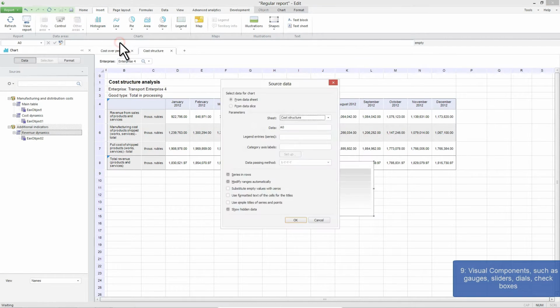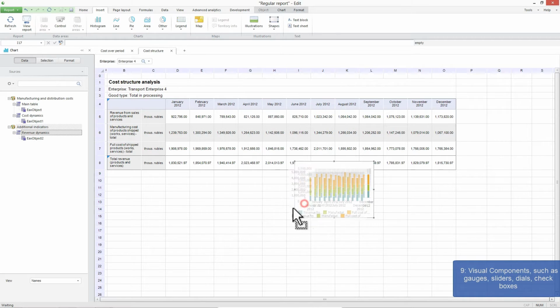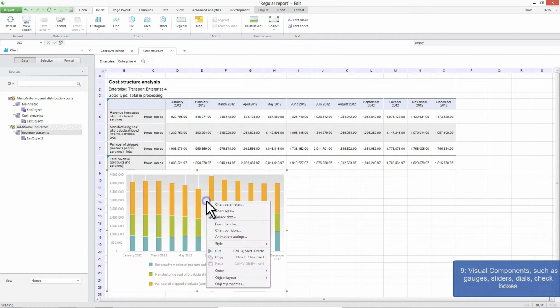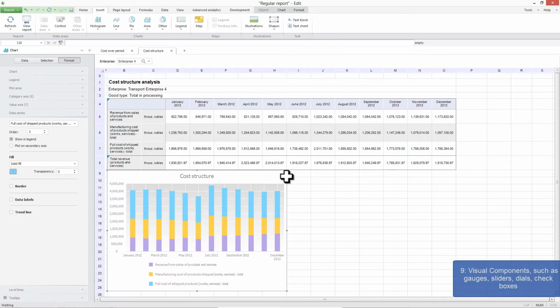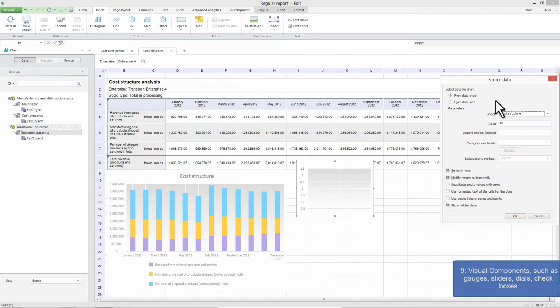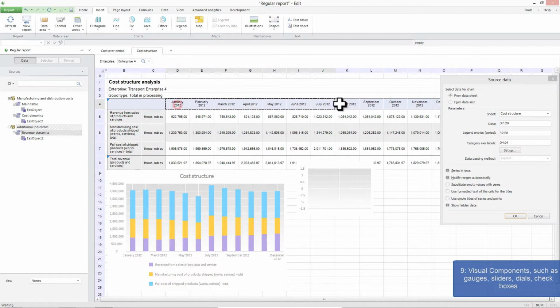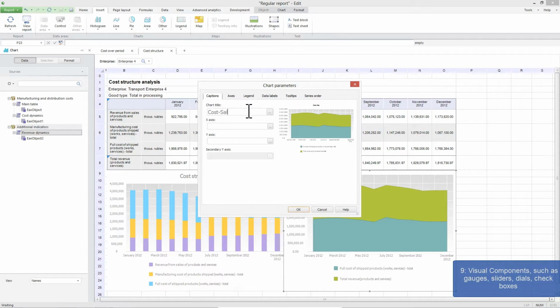Let's add a cost structure chart by selecting the histogram chart type. Here we can add data directly from the slice. Let's add a second chart that receives data from the sheet. As you can see, we can use data from various sources to build the charts, as data from various slices are added to the selected cells on the sheet.